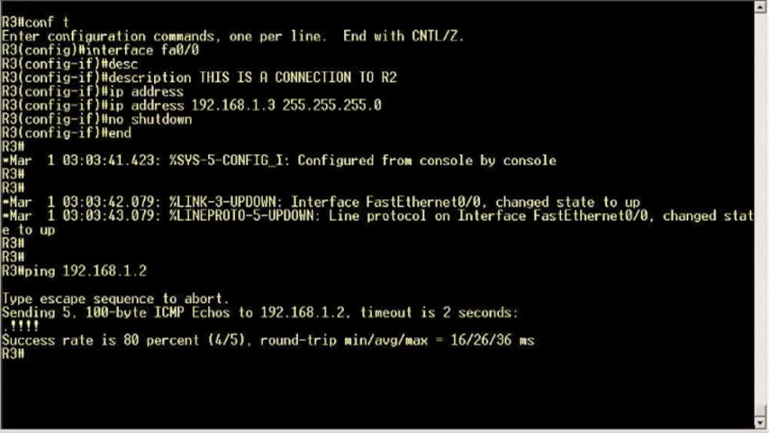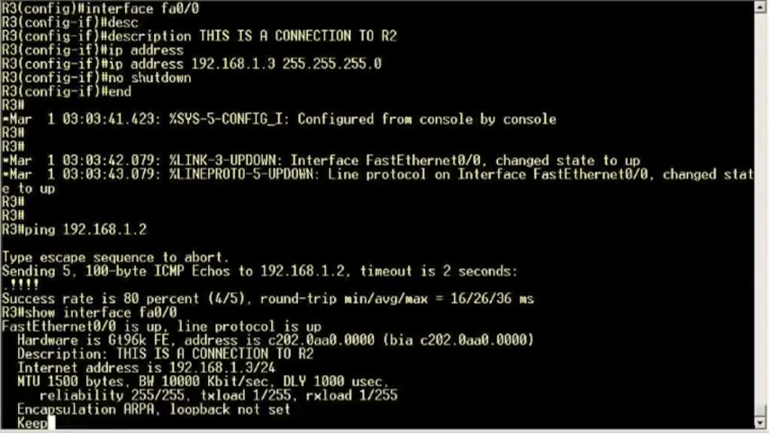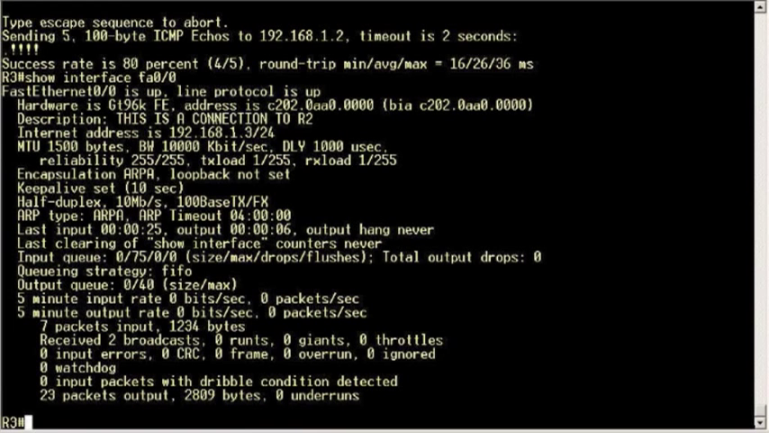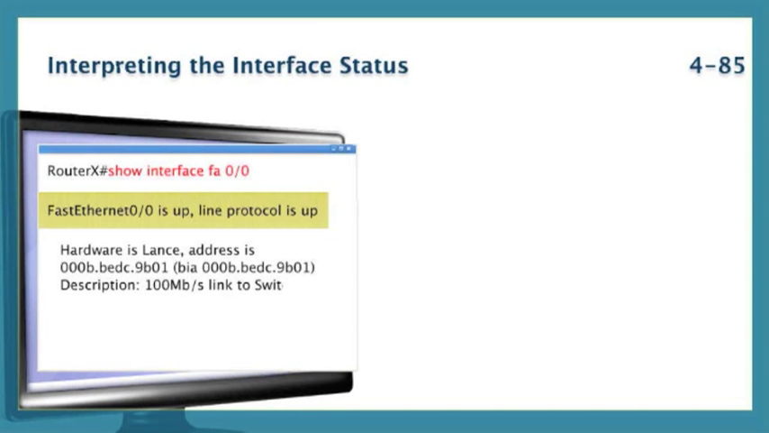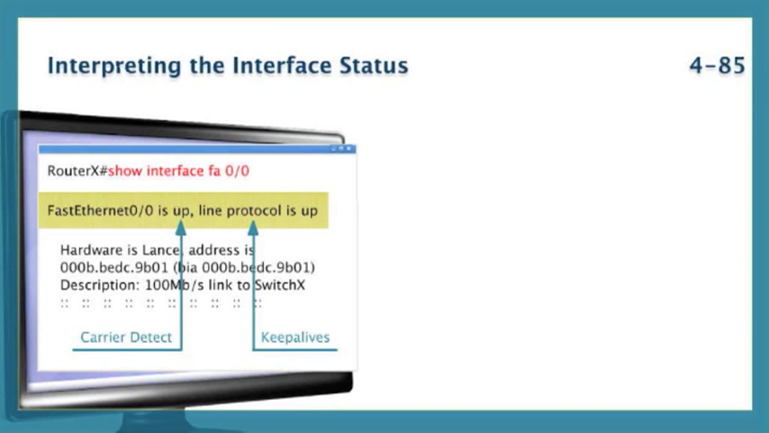All right. Remember our show interfaces command. Remember? Show interface FA0/0, for example. One of the things it tells us is that FastEthernet 0/0 is up, line protocol is up. What does this mean? Well, it's basically telling us that layer 1 is up and layer 2 is up. That's really what it's telling us.